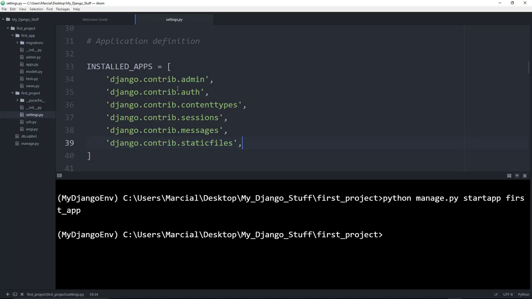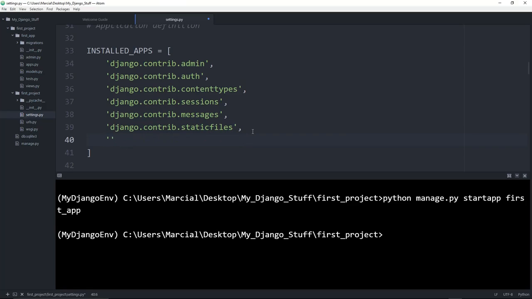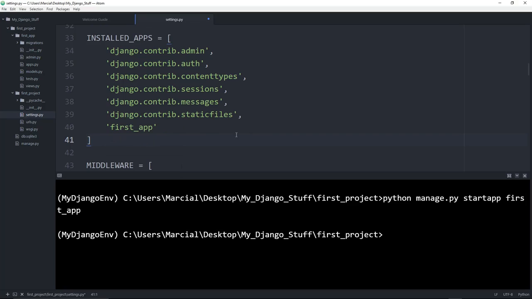You can see here that Django automatically adds its own default apps like authorization, administration apps, messages, static files, etc., all of which we're going to be discussing in future lectures. But right now, let's add in, as a string, the application we just created, which is first_app. And then what we will do is save this. I can just do Control S to save that, and that's saved.